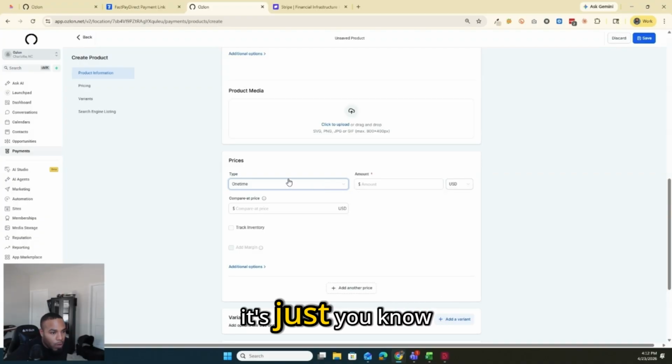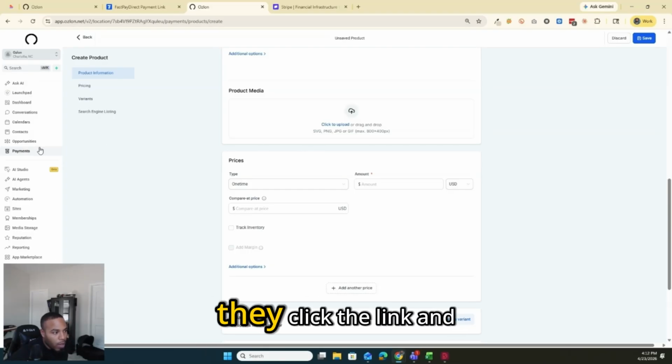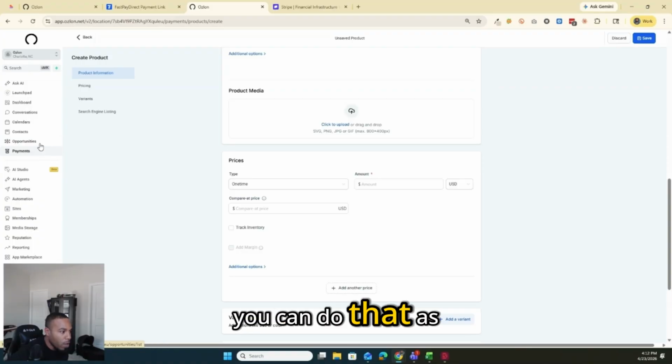And then also, maybe you're more carefree and you're like, I just want to be able to pull up, send out a link of how much the price is. They click the link and then it charges. You can do that as well too.